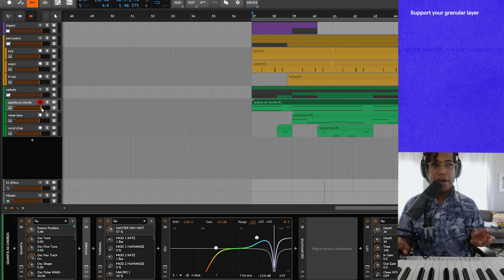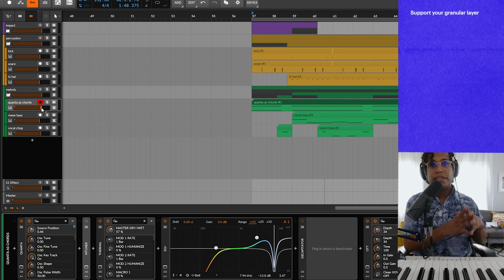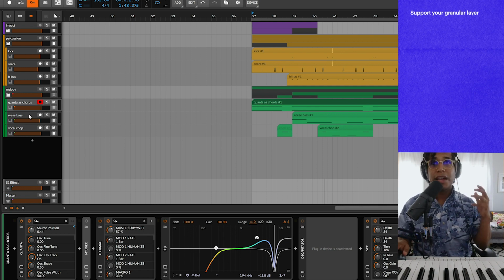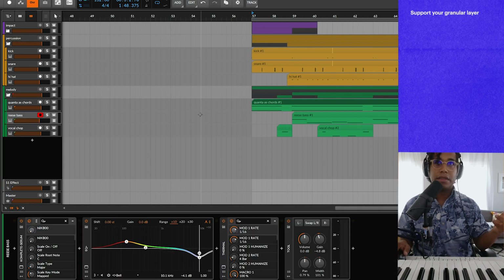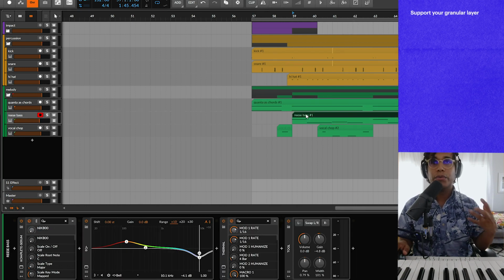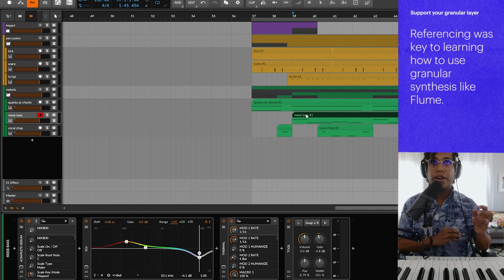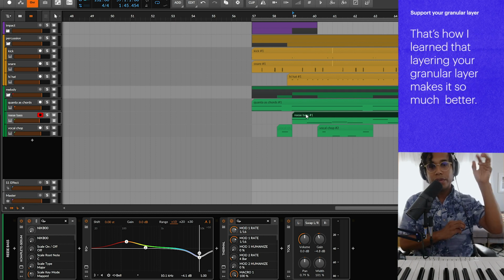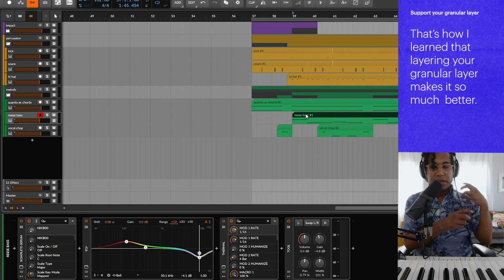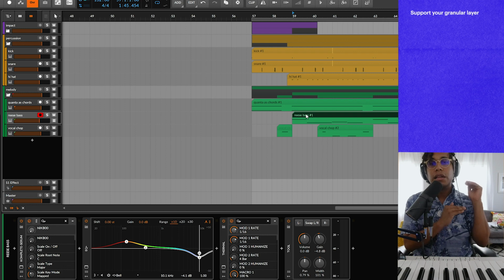Okay, so something I like to do, after I dial in that sound that I want from Quanta, is to support it with something. In this case, I supported it with a Reese bass. That's something that Flume does a whole lot in his tracks. When I was referencing what he did in Mud, he has that really cool granular synthesized sound, creating this beautiful texture. He layers it with the bass, and it becomes more cohesive.